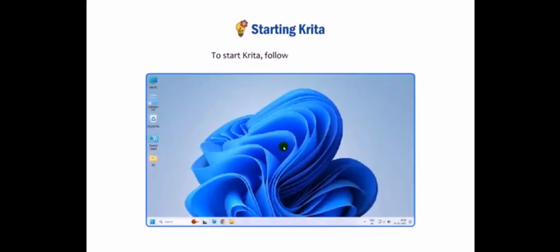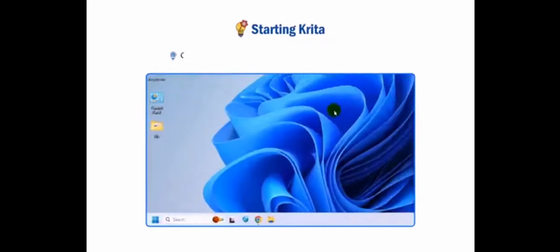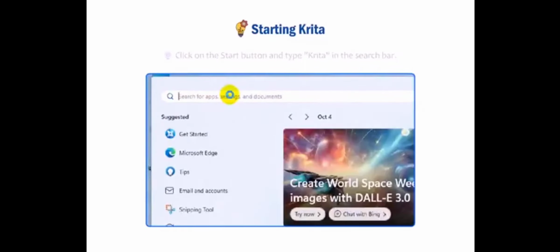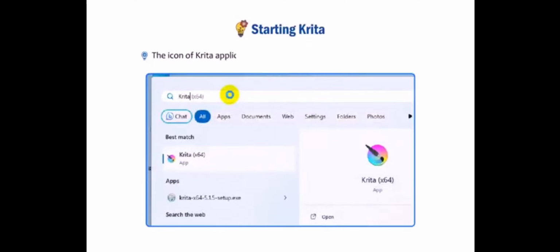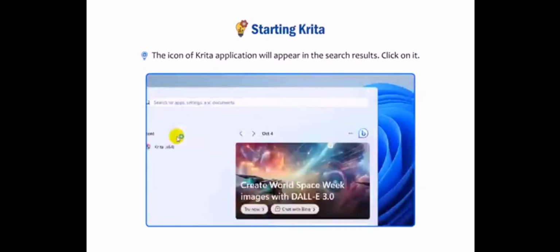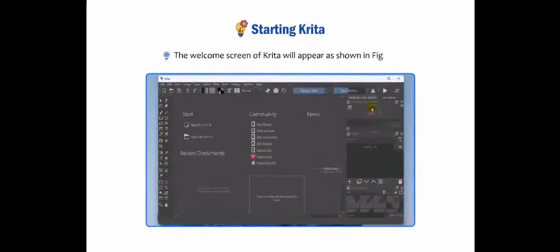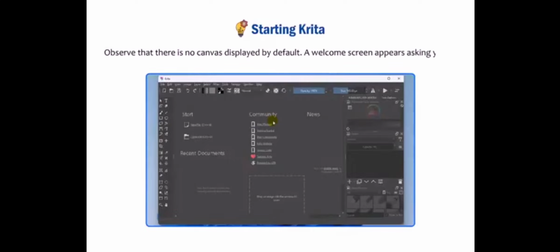Starting Krita. To start Krita, follow the given steps. Click on the Start button and type Krita in the search bar. The icon of Krita application will appear in the search results. Click on it. The welcome screen of Krita will appear as shown in figure. Observe that there is no canvas displayed by default. A welcome screen appears asking you to create a new file or open an existing file.